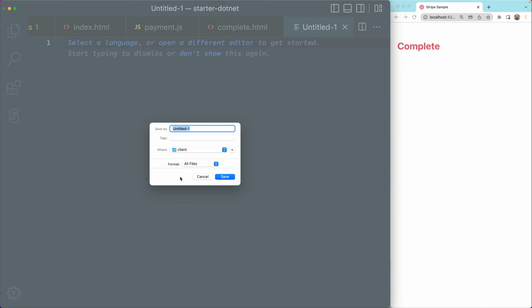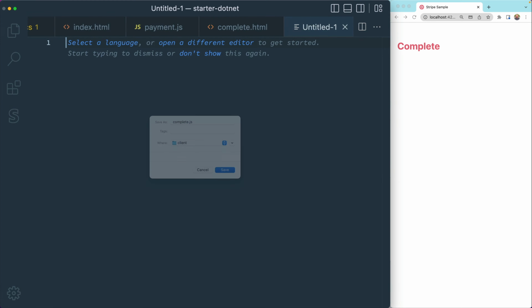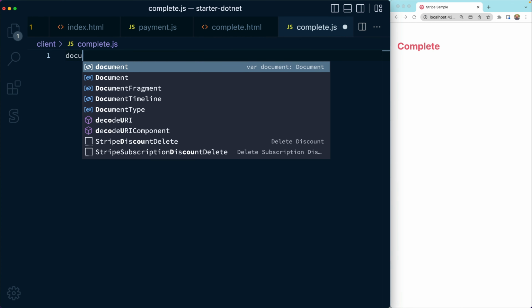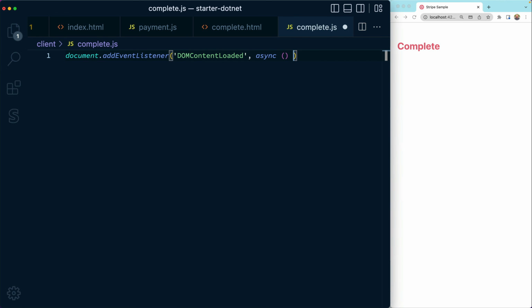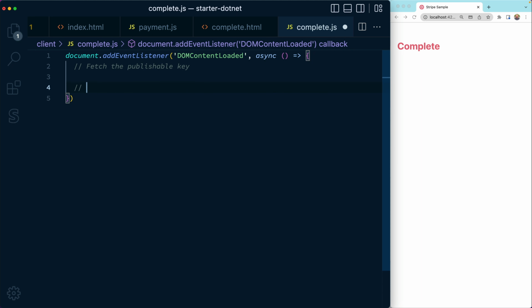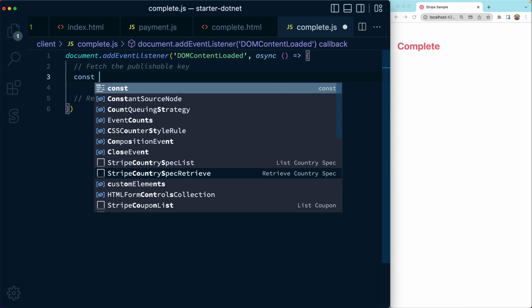So we're going to create a new file here. We're going to call it complete.js, and we'll save that. Again, when the DOM is fully loaded, we're going to fetch the publishable key, and then we're going to retrieve the payment intent and render. Okay, so our publishable key is again going to be something that we can fetch from /config.